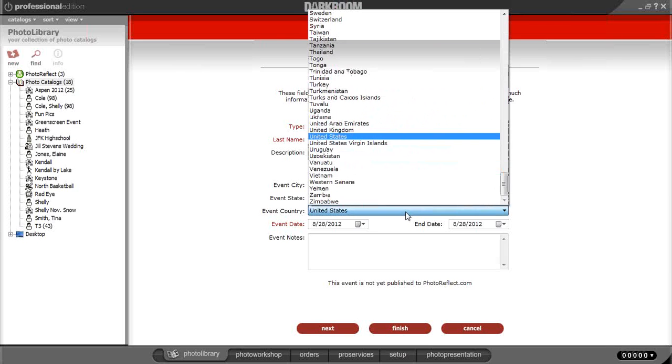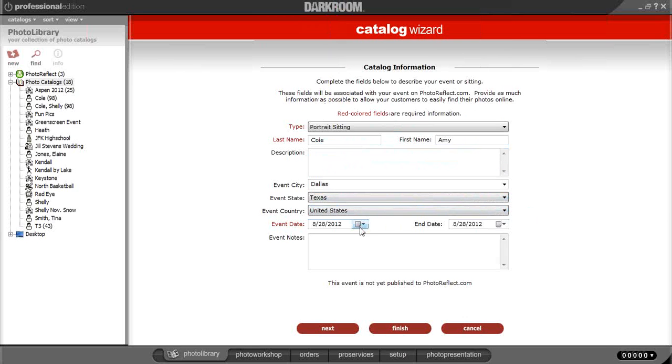Now, if anybody's in a different country, you can also choose your own country code as well, which is real nice. You can do the event start date and the end date. So if you're going to be shooting for more than 2 or 3 days, you can actually choose a different end date here. And then you can also add notes as well.